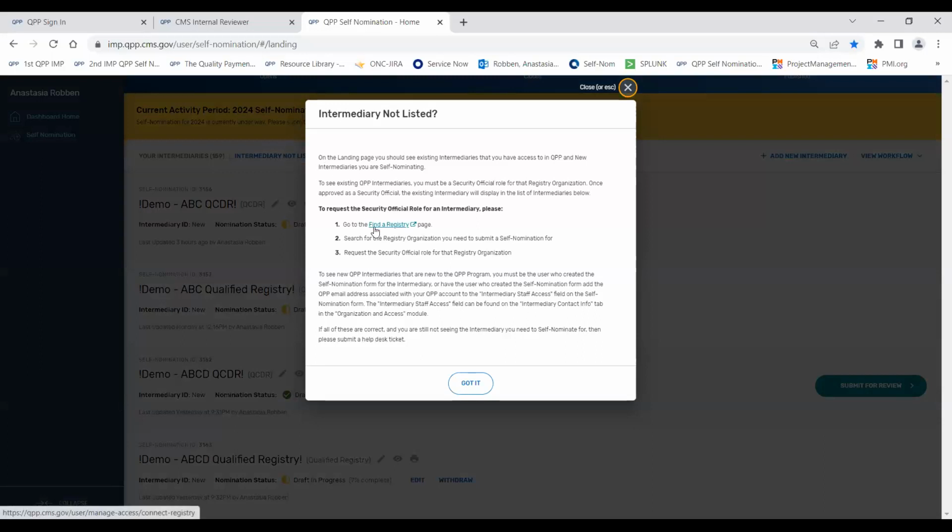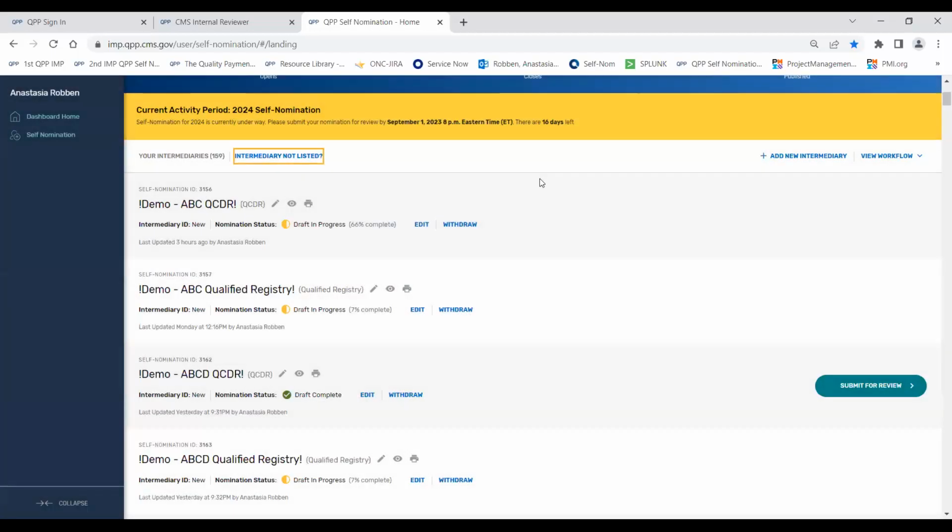So if your intermediary is not listed, please use this process. Go to the Find Your Registry page, search for your registry organization, and then request the security official role for that registry organization. If for some reason you still aren't finding it, please open up a ticket with the QPP Service Center, and we'll help you find that for your organization.